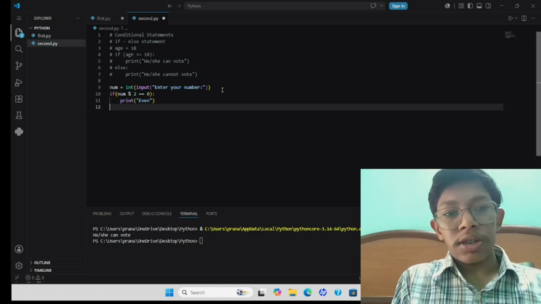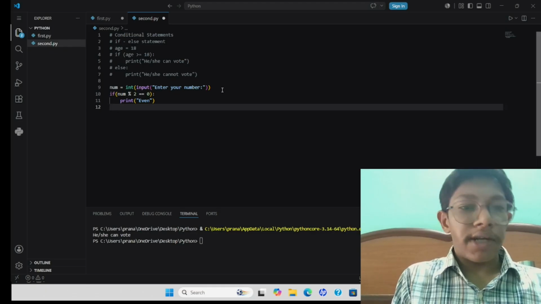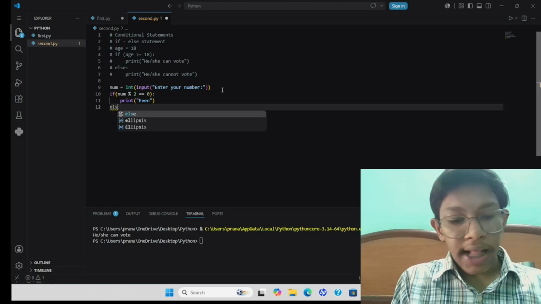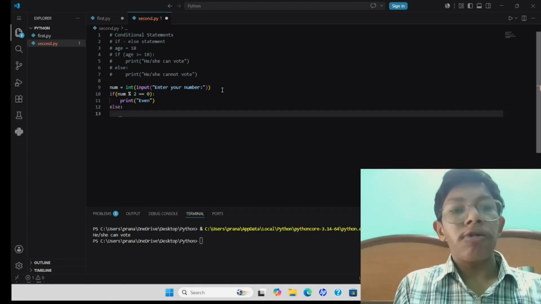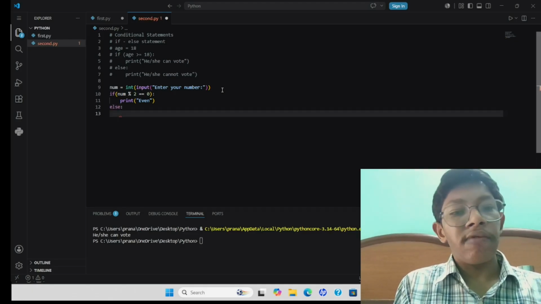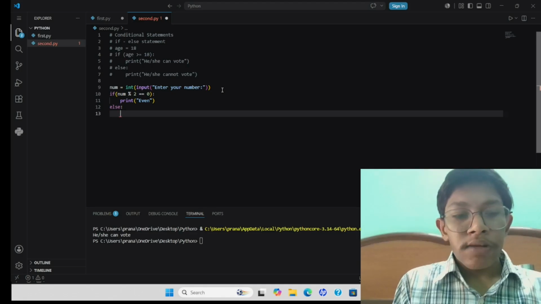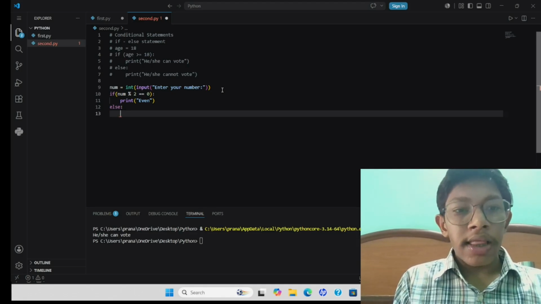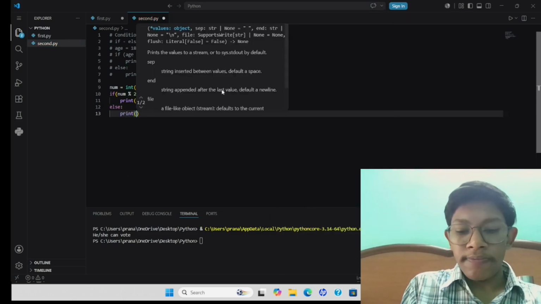There are two conditions, else it is even or it is odd. So we have checked the condition for even. Now we would be checking it for odd. So we will use our keyword else. I have already told you that we can't use a keyword as our variable name because it would give an error. In the else condition, we would print odd.